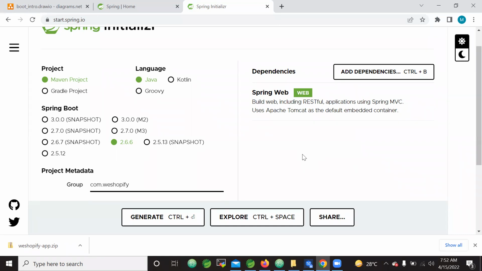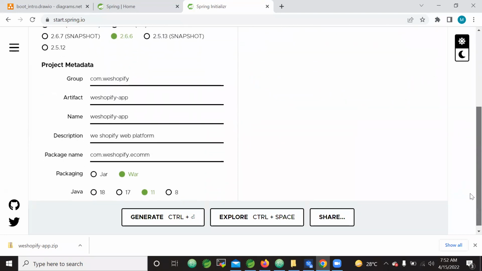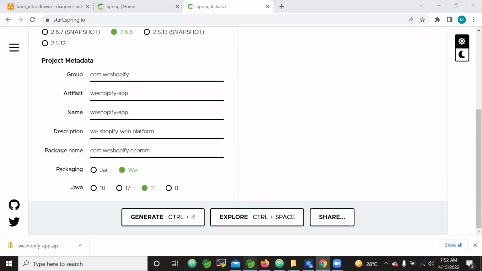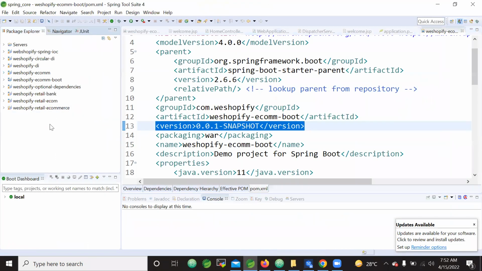So now we have created an application using Spring Initializr. Similarly, we can create the application using any of your favorite IDEs. I suggest you go with the STS tool. Sir, how to download this STS tool? I will explain how to download it.